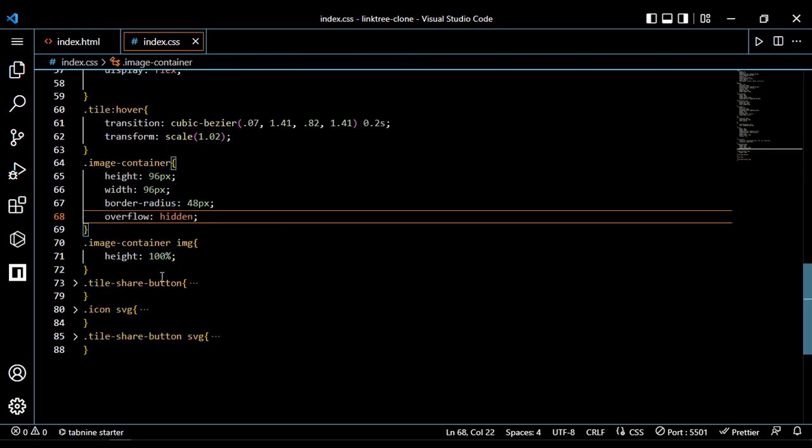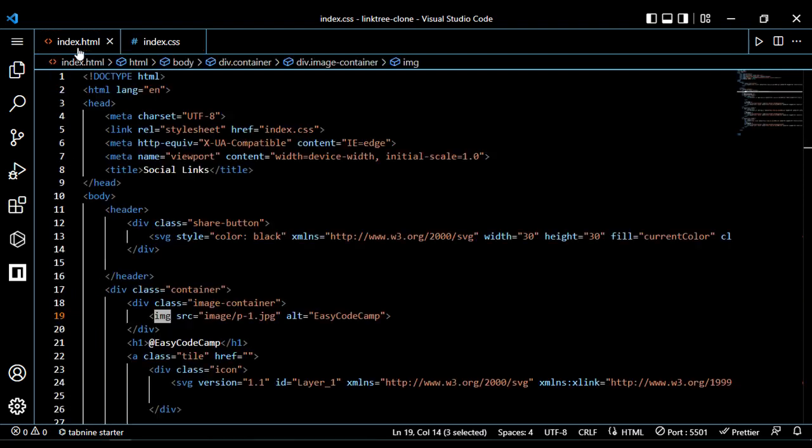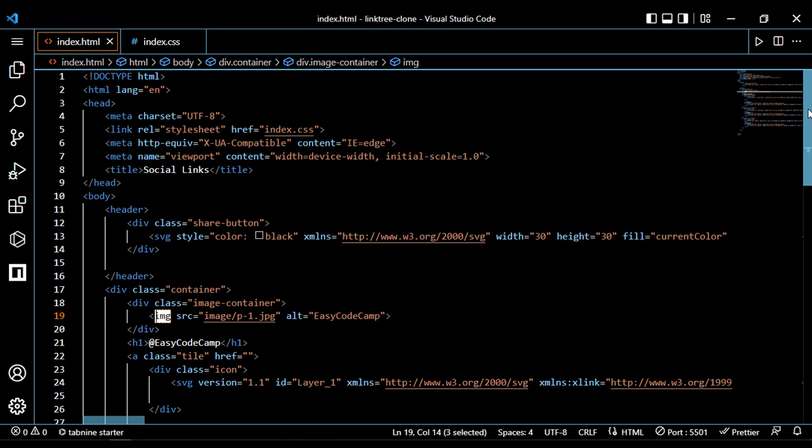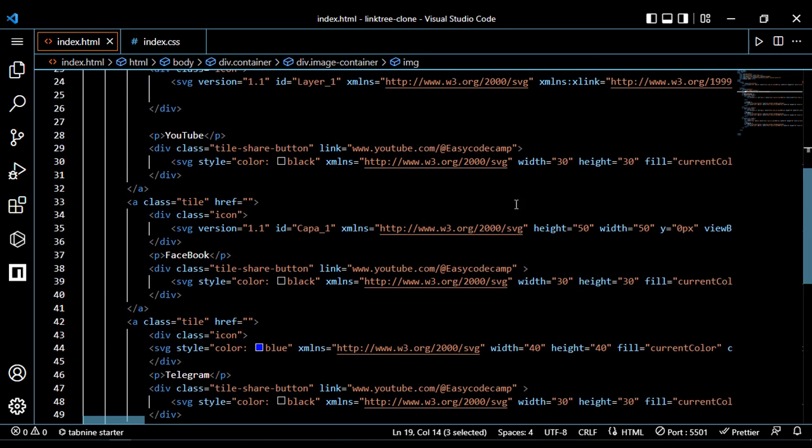So we have got tile share button inside the HTML file. We can select its height size, width size, and color right here.